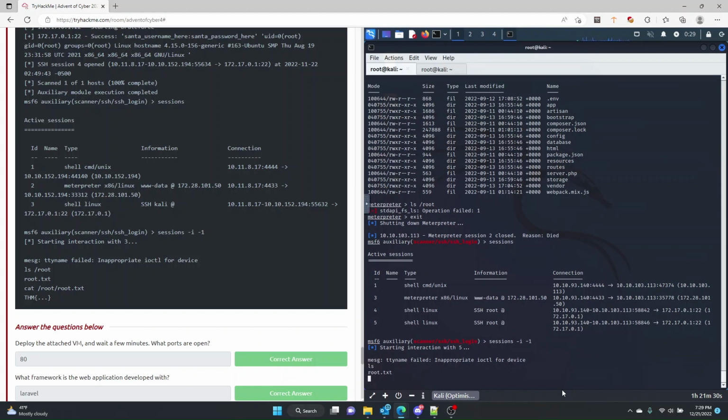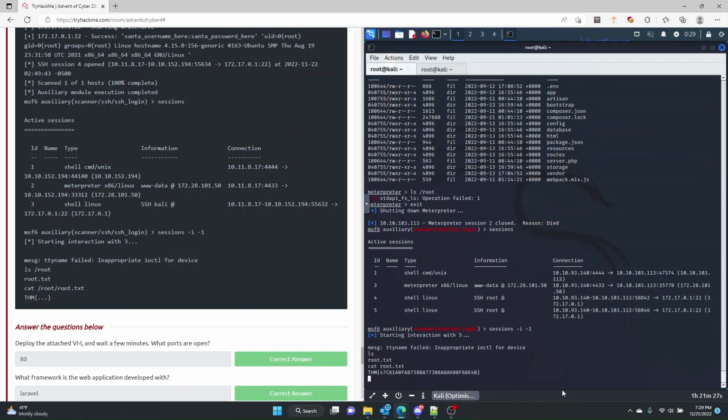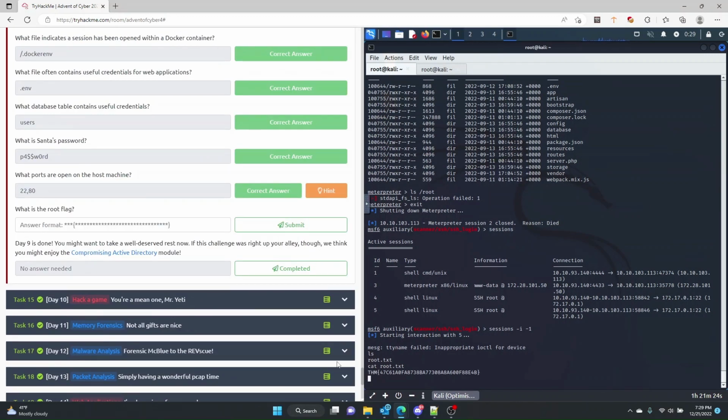Okay. So let's try the flag, THM 47C61A0FA8738BA77308A8A600F8E4B. Okay.